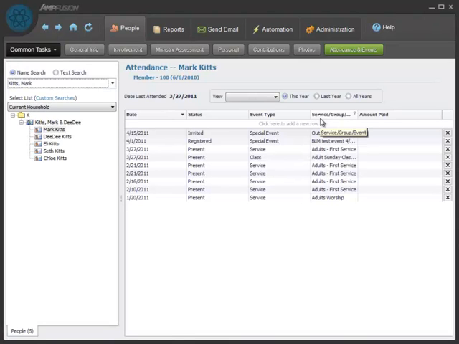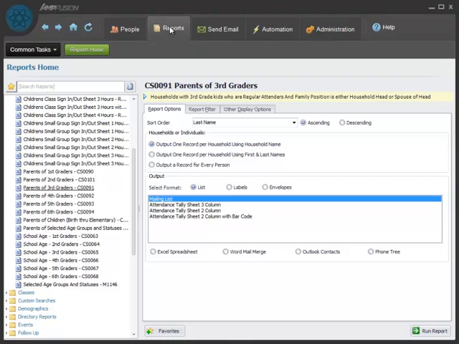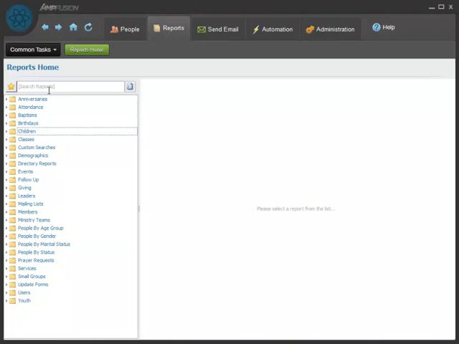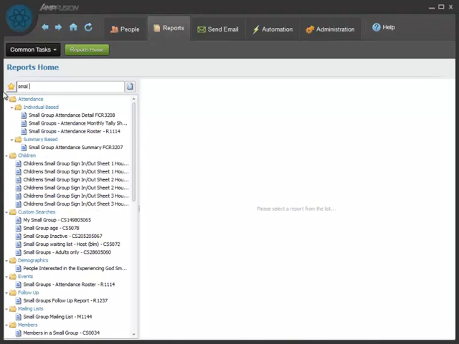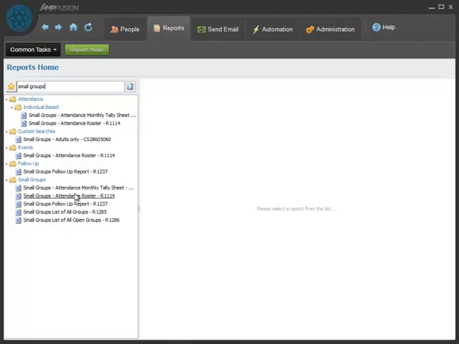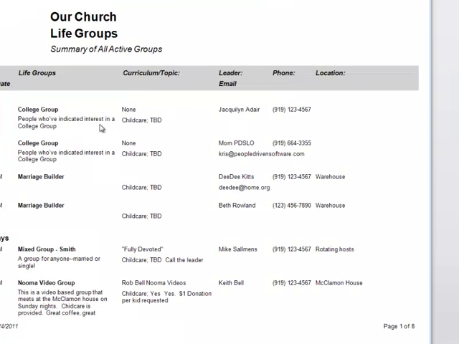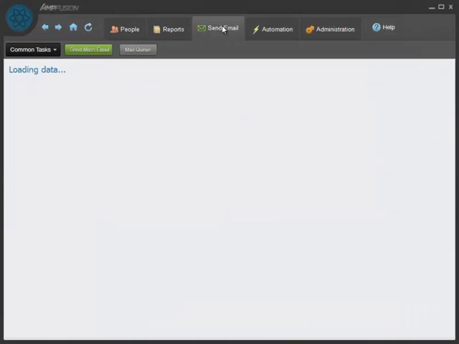We offer full attendance tracking, or you can record attendance records for each person. This is where you would also look at event registration information as well. If you go to the reports screen, we offer hundreds of reports for you to look at and search for. If you want to search for all the reports that have to do with small groups, for example, just type small groups, and you will see a list of all of the reports that have to do with small groups. Click on the one that you like, click Run Report, and there's a list of all of the open small groups.